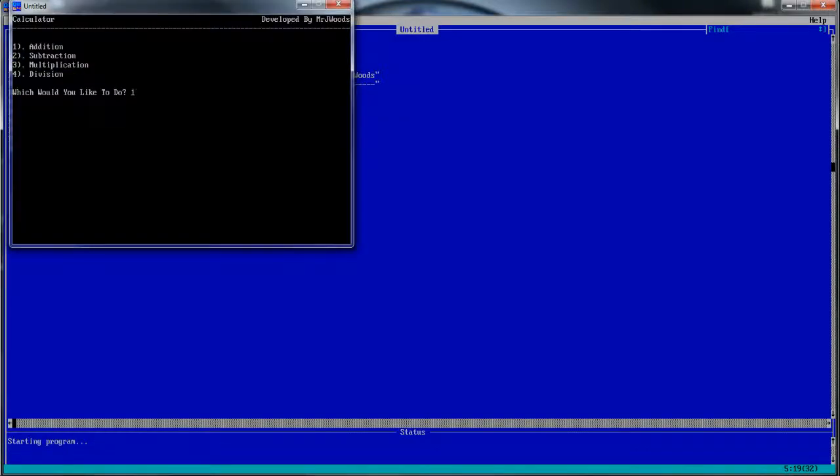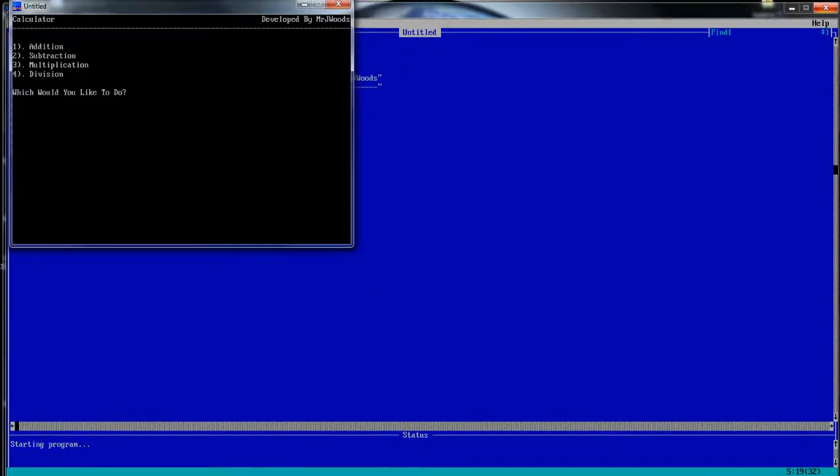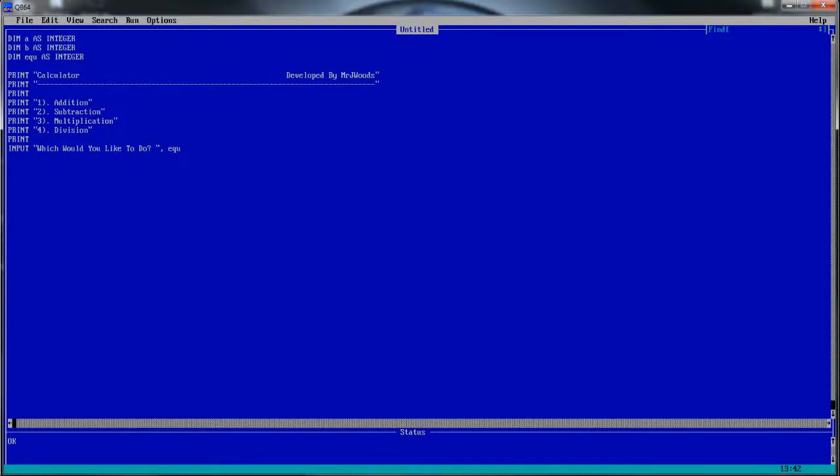Which would you like to do? We can do 1, 2, 3, or 4 for addition, subtraction, multiplication, and division. So let's say we want to do multiplication. Program doesn't do anything yet. So now we have equation, EQU. We have that variable defined.